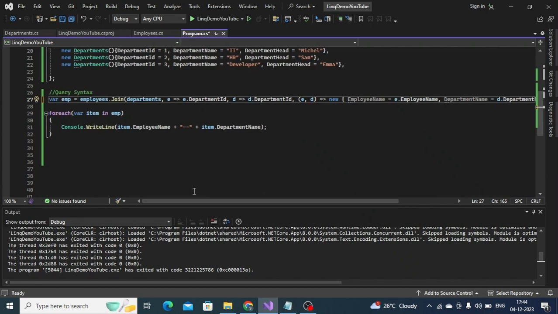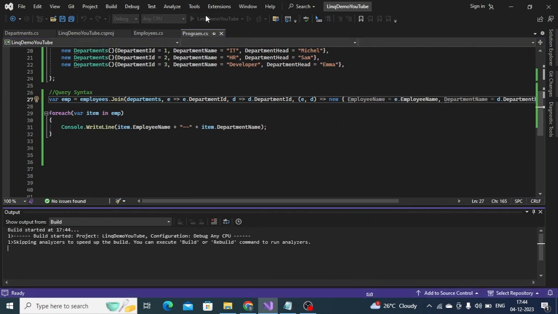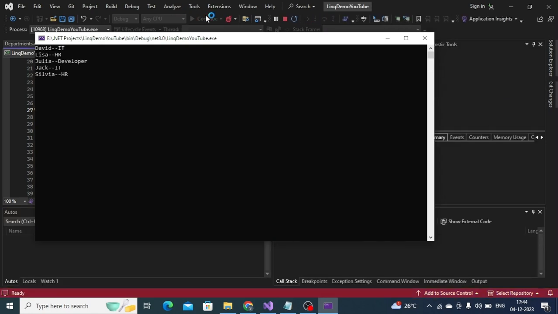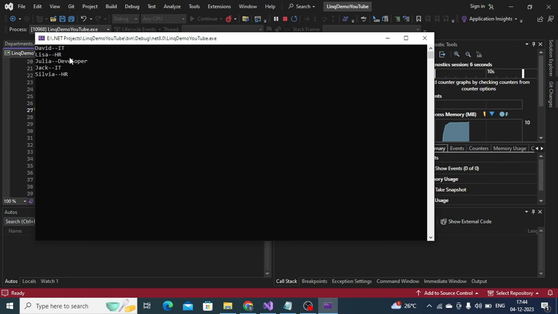Now if I run the application, we should be getting the same output. Let's see. So you can see, right, we are getting the same output and it is working as expected.